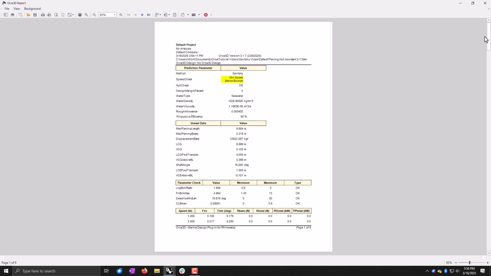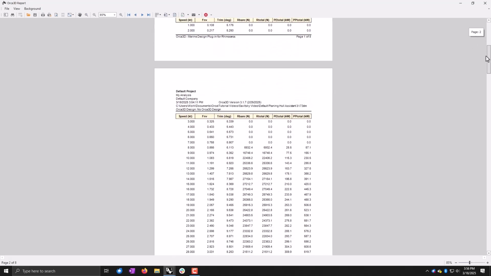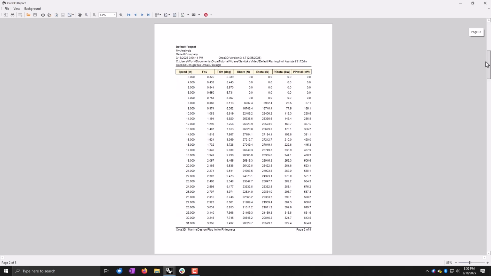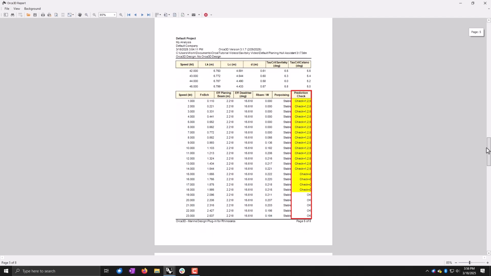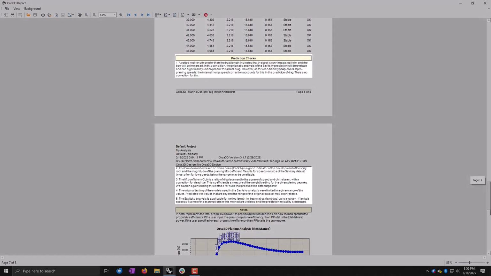The report begins with hydrostatics, then lists results from each speed run. The prediction check highlights any speed that Orca 3D has flagged, in our case for being too slow and falling outside the planing regime. The numbers in the check column correlate to detailed notes about the issue, found at the bottom of the page.